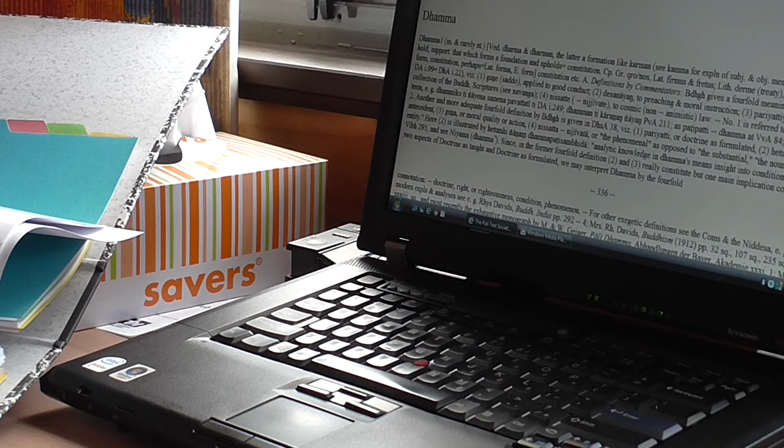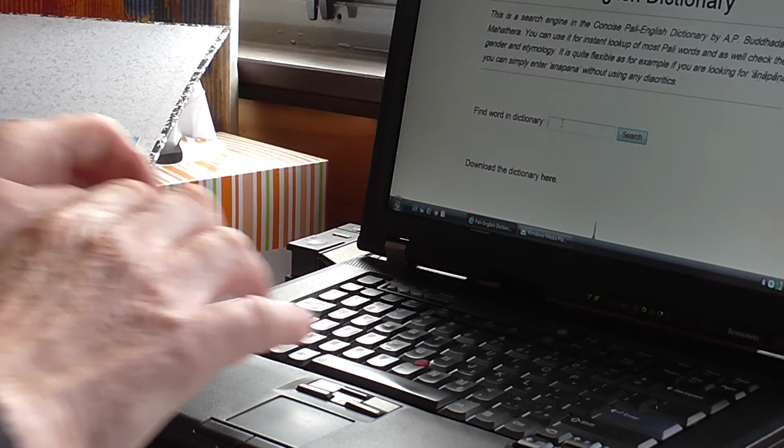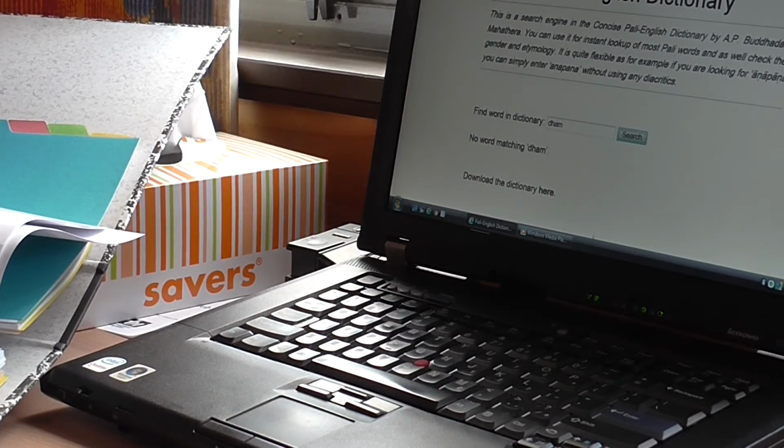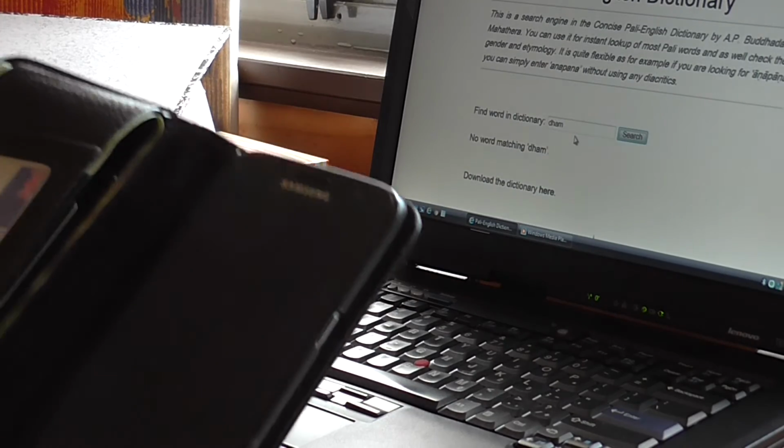There's another dictionary online as well, and that is just a straight search, so it's not quite as useful. So I put in the same again, it doesn't find a match for it.